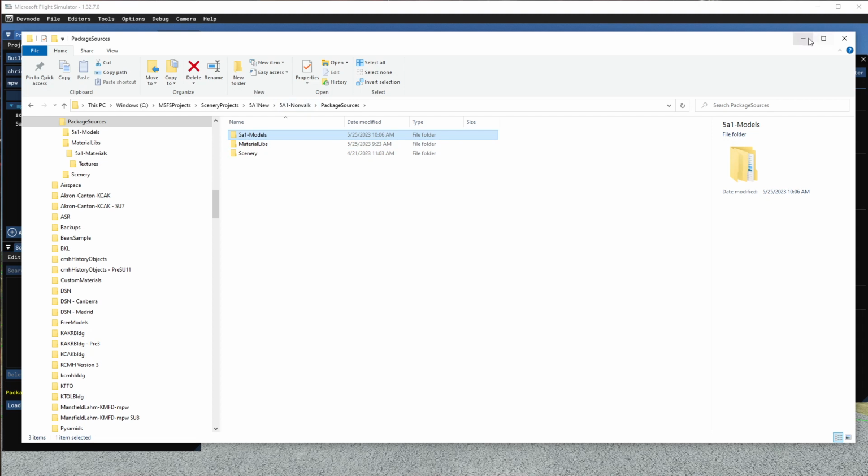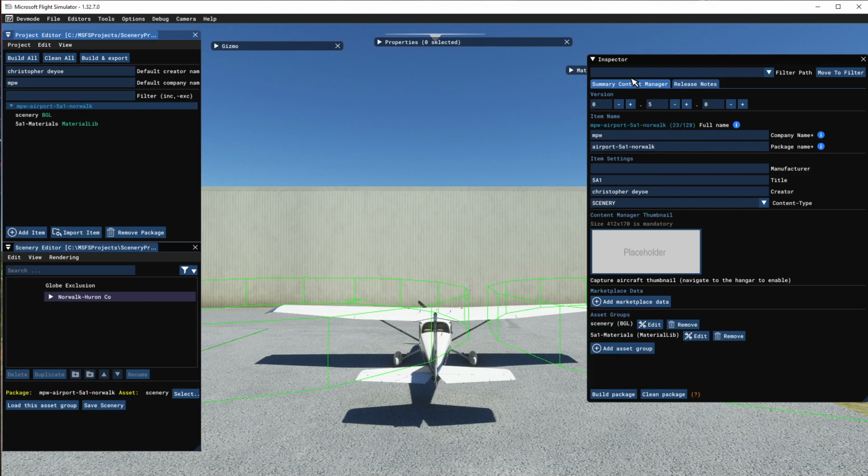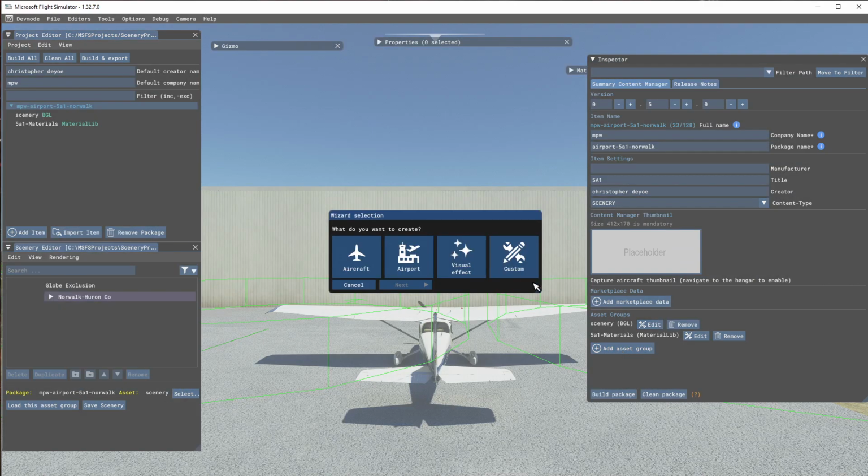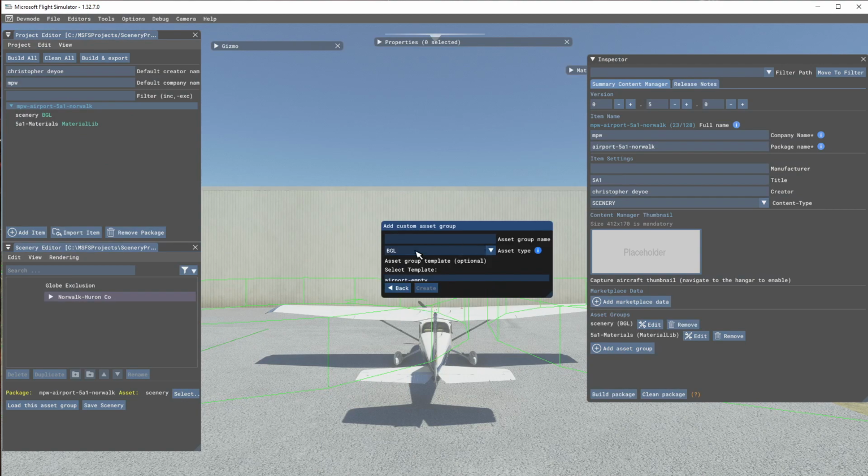All right, so we're going to minimize this. We're going to come over here to the inspector, and we are going to add a new asset group, and it's a custom. So we're going to go next, and for the asset type, we're going to say model lib, and we're going to give it a name, and we're going to call this 5 alpha 1 model lib, which is fine if you want, as long as it has the 5 alpha dash in front of it, which is okay. Hit enter. Okay, and we're going to create.